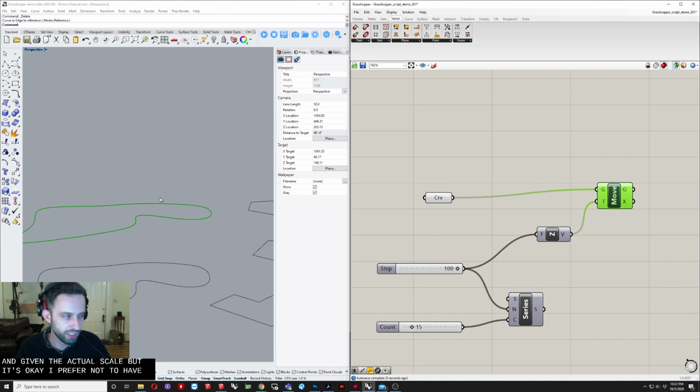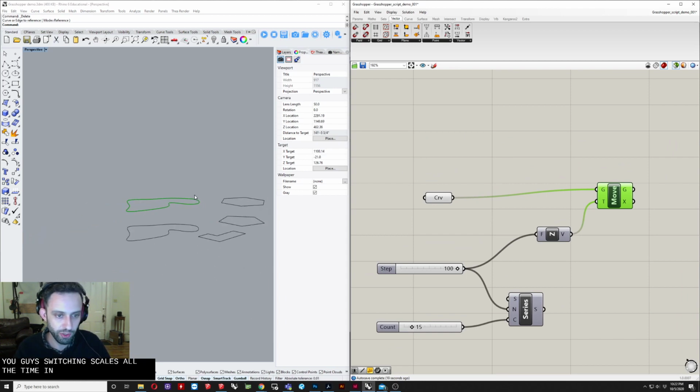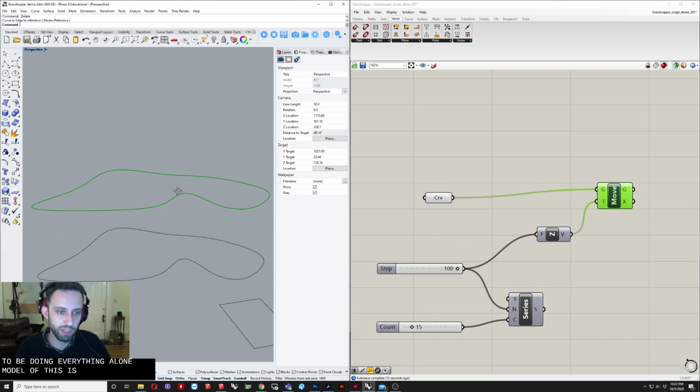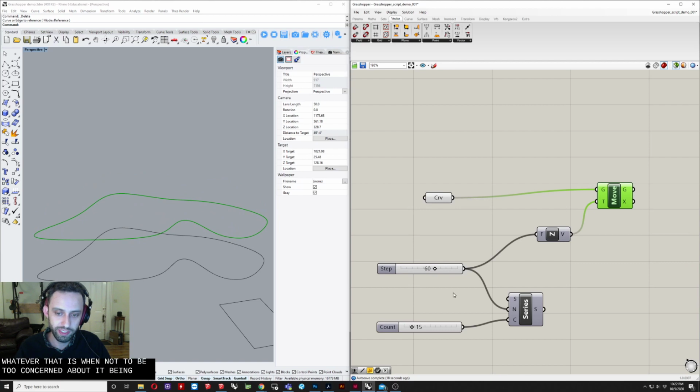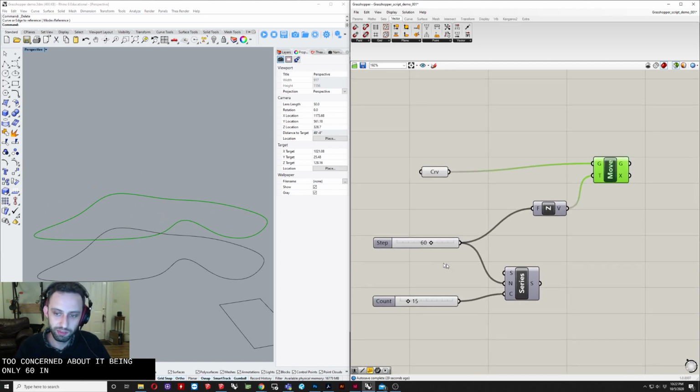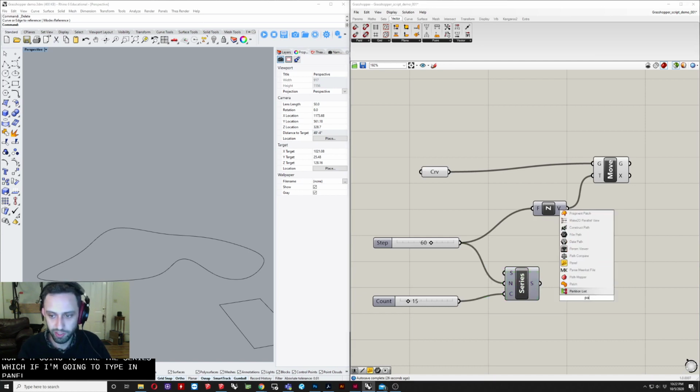I'd prefer not to have you guys switching scales all the time, and since you're all going to be doing everything in one model, if this isn't super accurate, just make the next height up look reasonable, whatever that is. We're not going to be too concerned about it being only 60 inches, so 5 feet tall. But now I'm going to take the series, and I'm going to type in panel so we can see what's happening here.